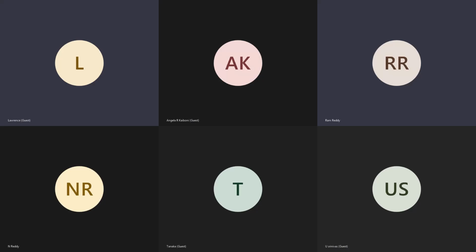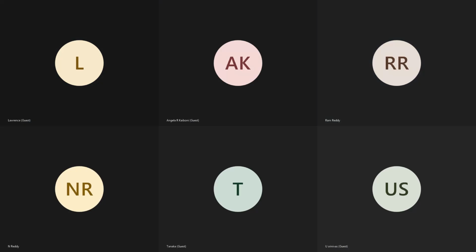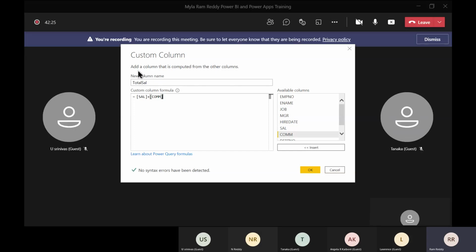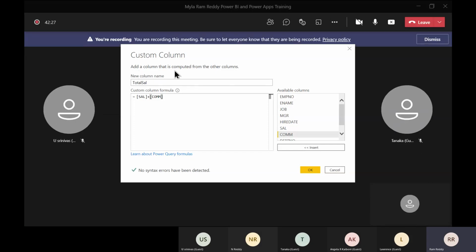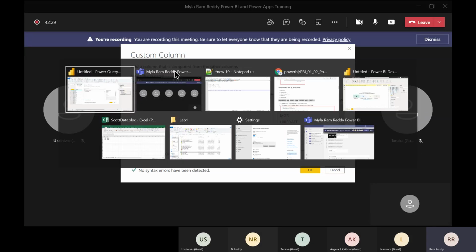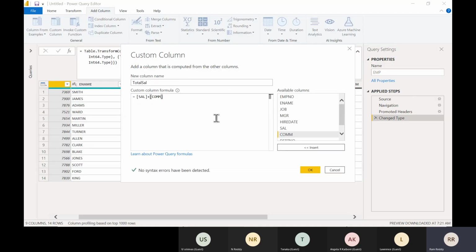What I was trying to say is, here we are trying to create some custom column. So I have a salary column and I have a commission column, and we are trying to create a custom column.